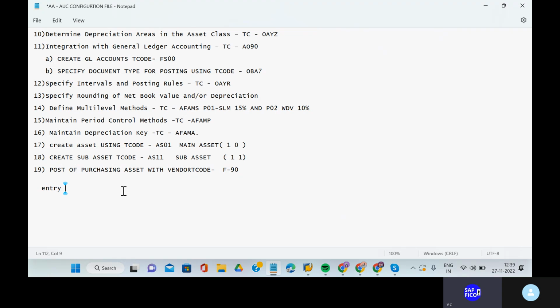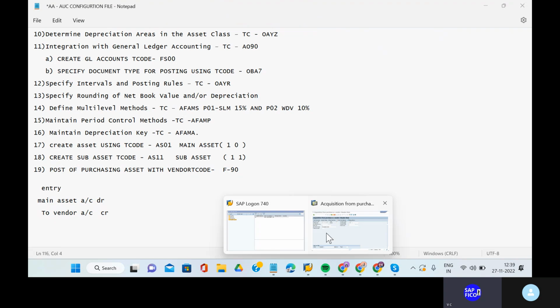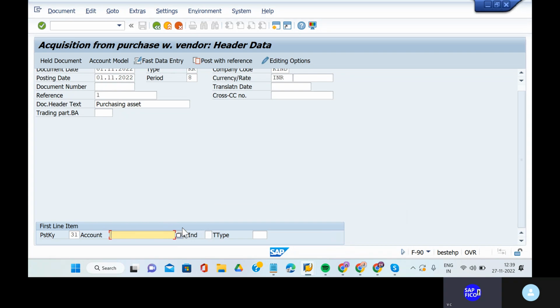Main asset entry is main asset account debit to the vendor account credit, right? So 31st is the creditor. So that is why we are taking the vendor. Okay. Go to the F-90 and take out the 31st key, which is a vendor, right? Take out the vendor that you have created.